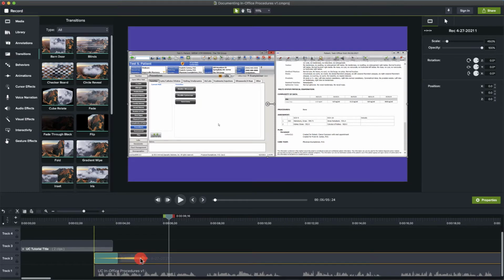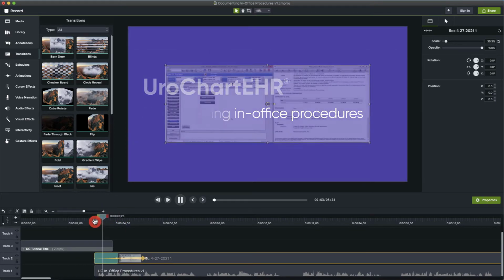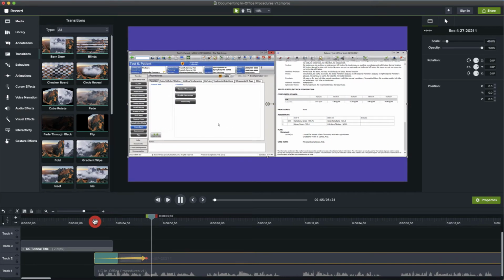Now let's have a listen to the first part of this audio. The workflow for documenting in-office procedures may vary depending on your role, but the functionality is the same regardless of your workflow. Okay, that's the actual introduction to what we're going to be talking about in this tutorial. So I'm going to actually extend this animation to here. And now this would be the full introduction.